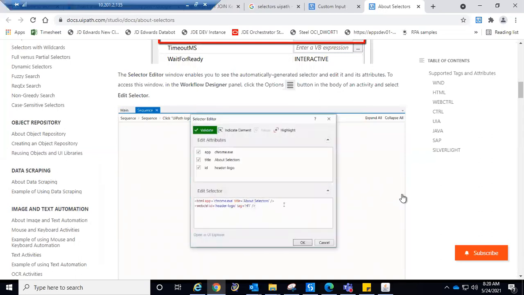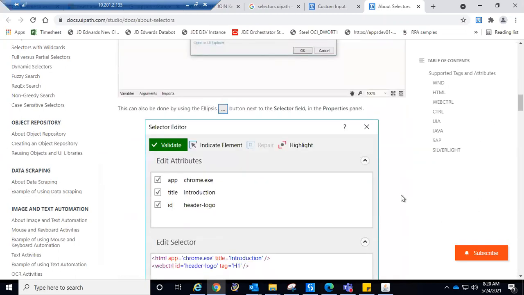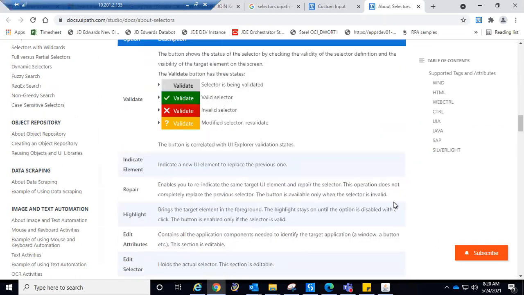I'll stop at this point so we can practice on this, and tomorrow we can continue with the selectors. And Vijay, can you stop the recording?